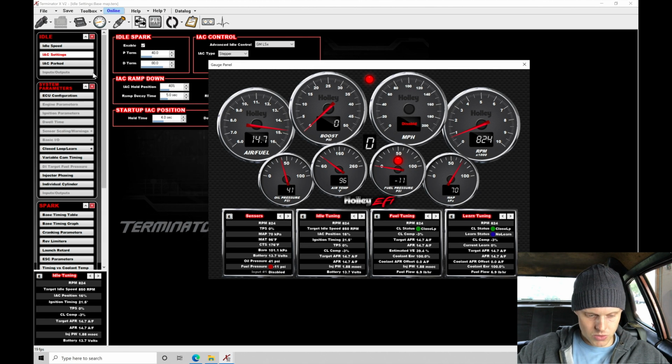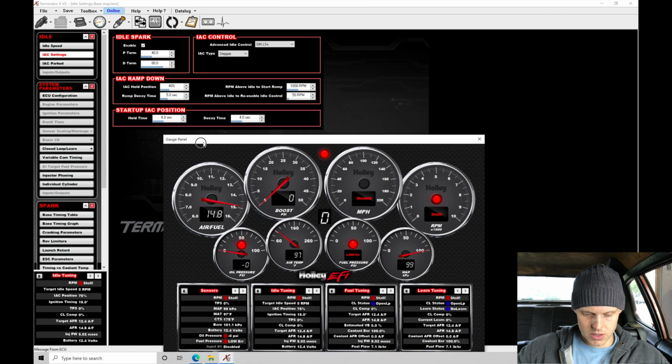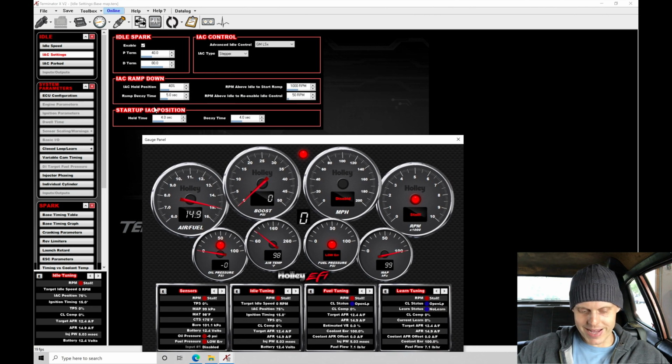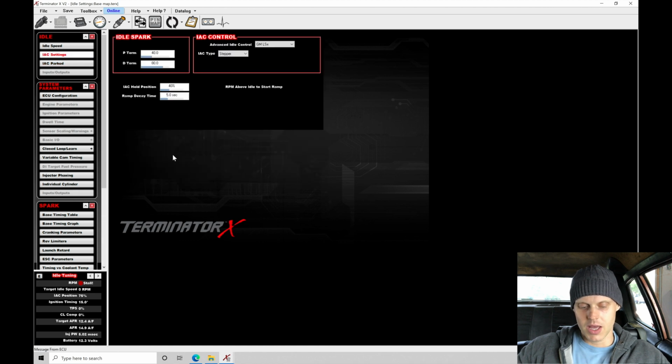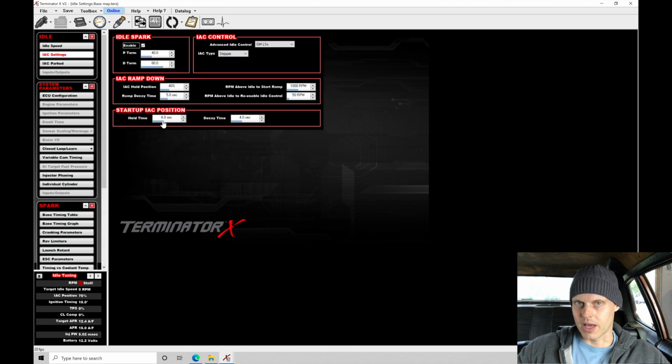And if we jump in here to our idle control settings, we're going to find the startup IEC position. So very clear here, when we're going to fire off the engine, we're commanding 75% airflow contribution through the idle control motor. And then it's going to be holding that 75% airflow contribution for 4 seconds, and then decaying away over 4 seconds.